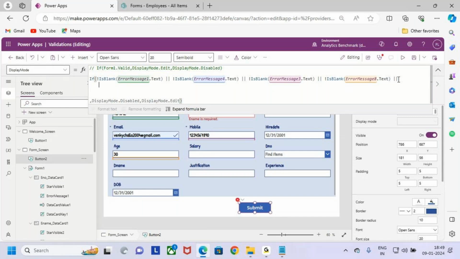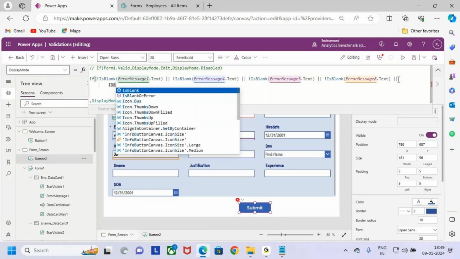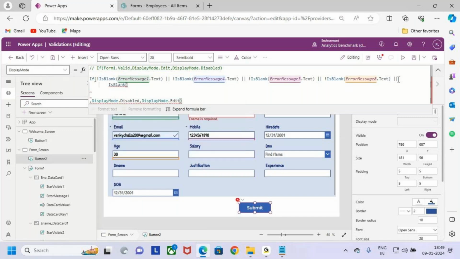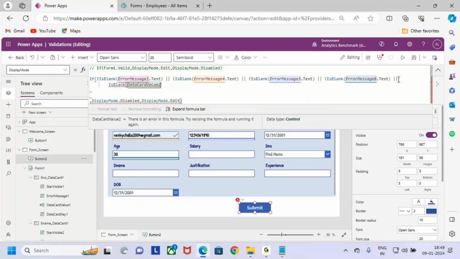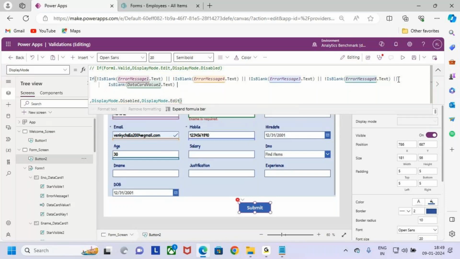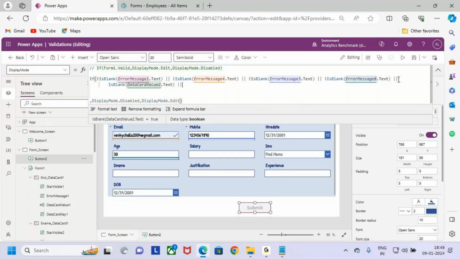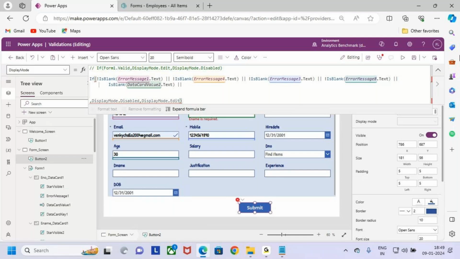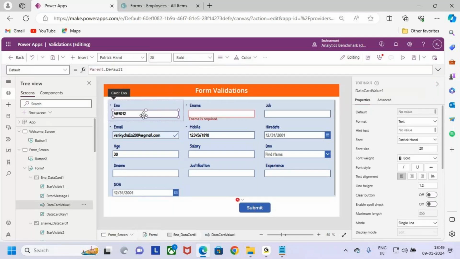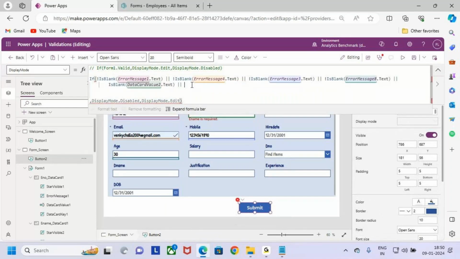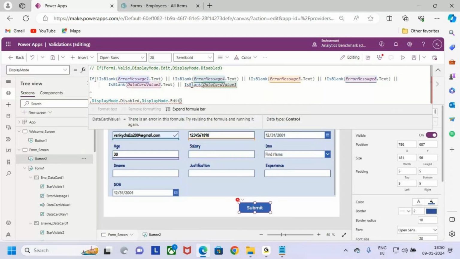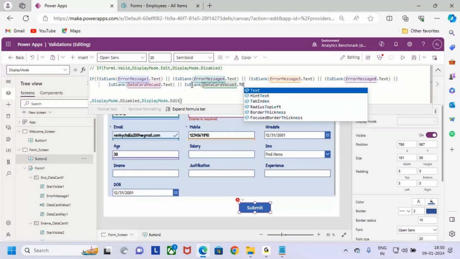Or is blank. Which one is blank? If the e-name is blank, this is the employee name data card value. If the e-name is blank, or the employee number data card value is blank, if this one is also blank, copy the name, go here, is blank. If the employee number is blank, the employee number is blank.